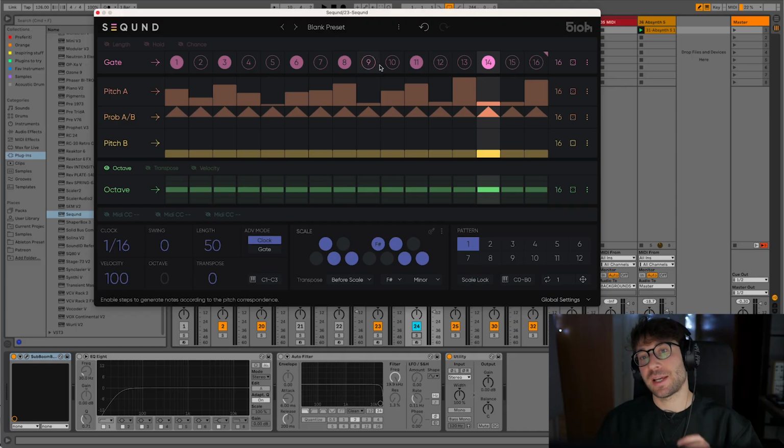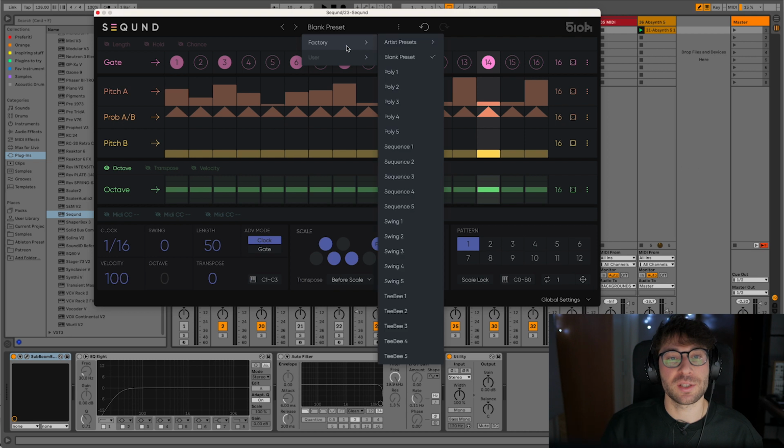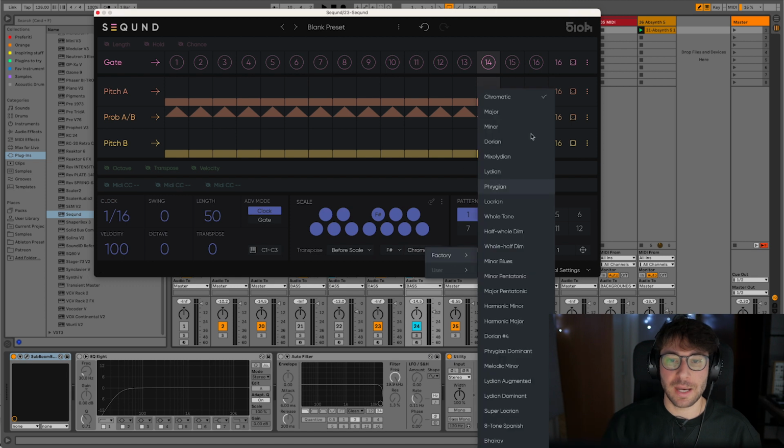So here's how to improve these sequences. I wouldn't go and fix the notes already. I would first set some parameters in order to start from something that is a little bit better. So let's go back to the blank preset again. We set the scale again here, F sharp minor.